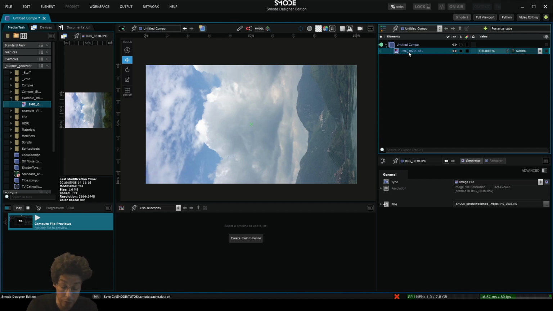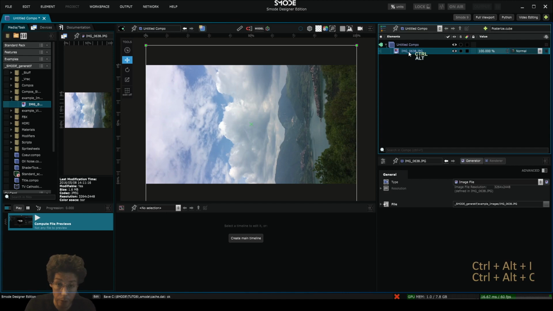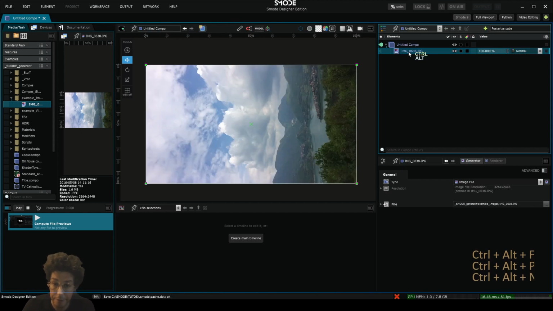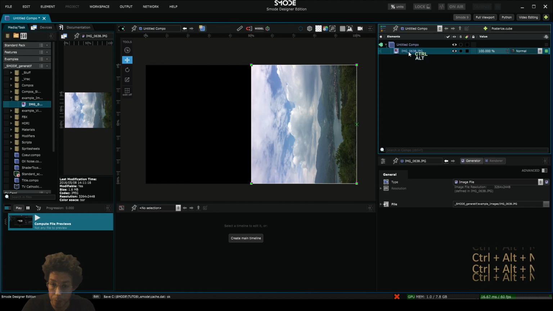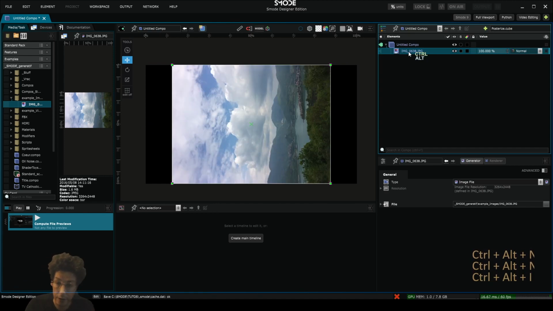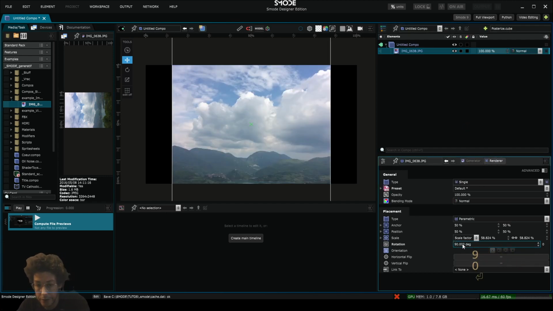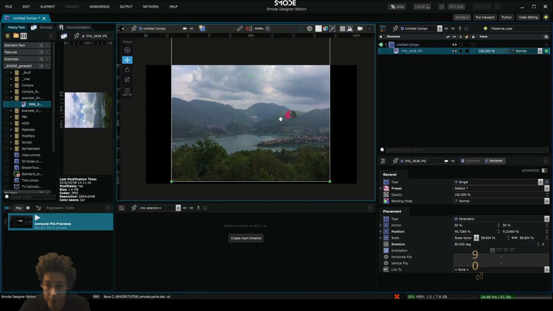So useful shortcut, by the way: Control Alt E to fit inside, O for fit outside, P for pixel perfect, and 5 for stretch to screen, and then a different number to put your image like you want. So let's fit that inside, or more, let's fit that outside. Rotate this image from 90 degrees. All right.